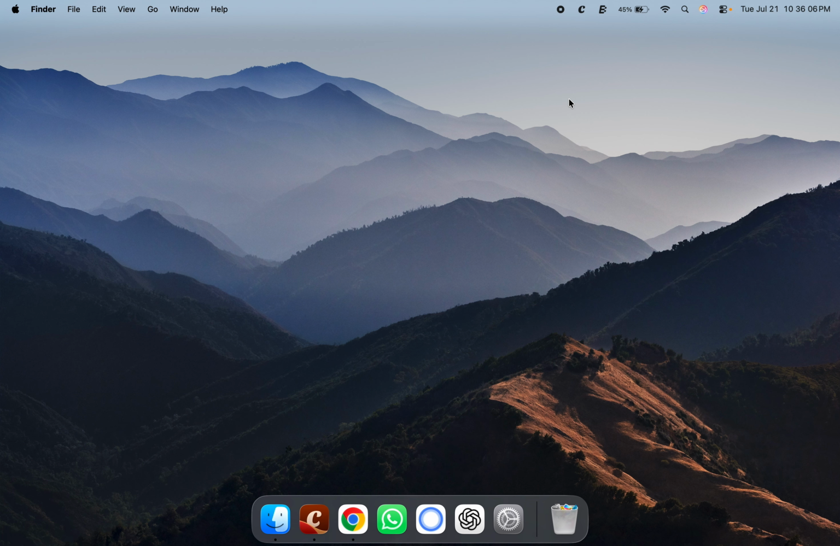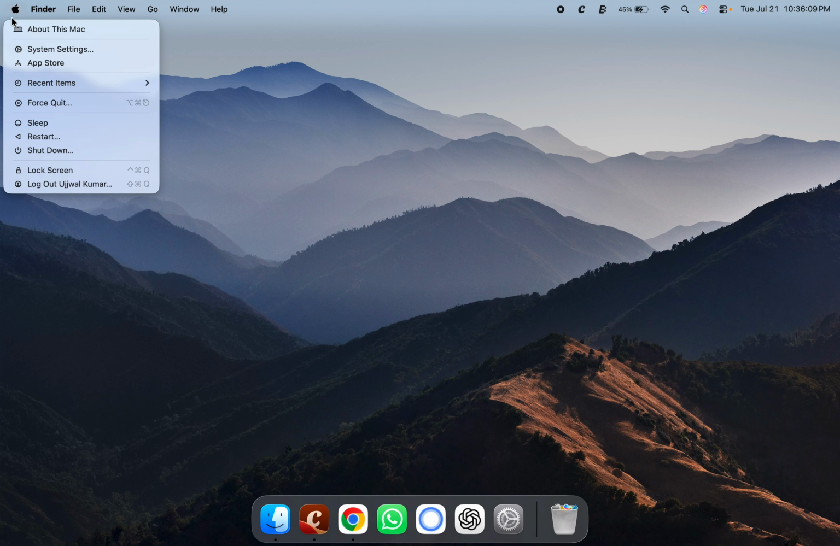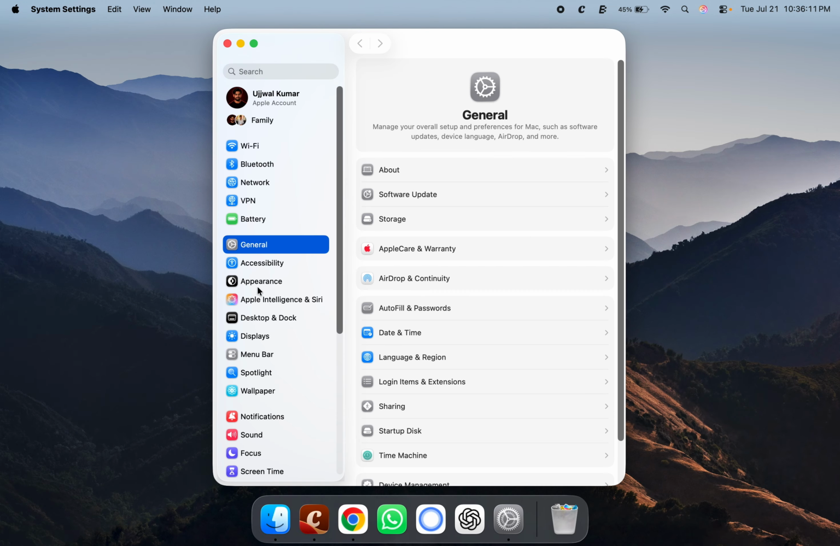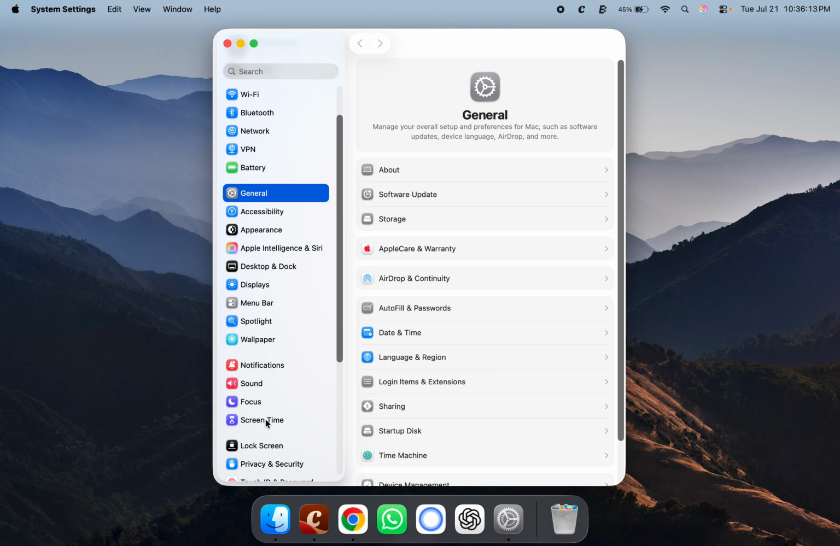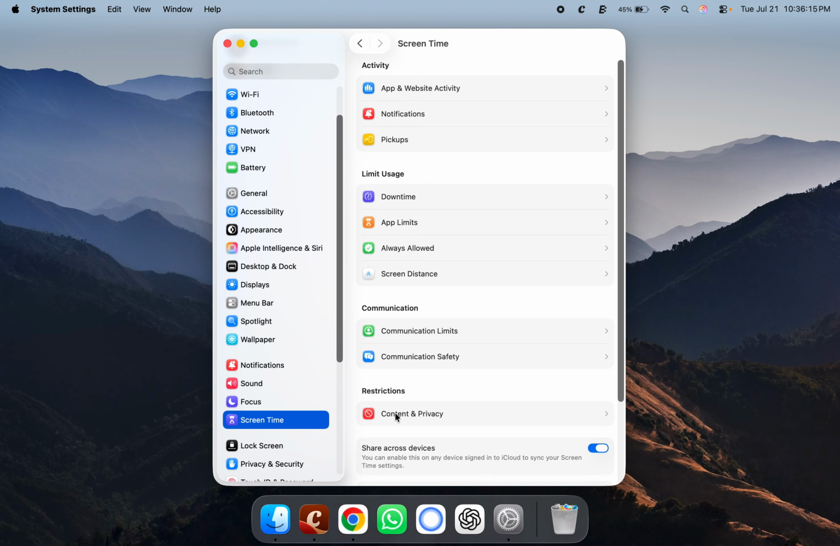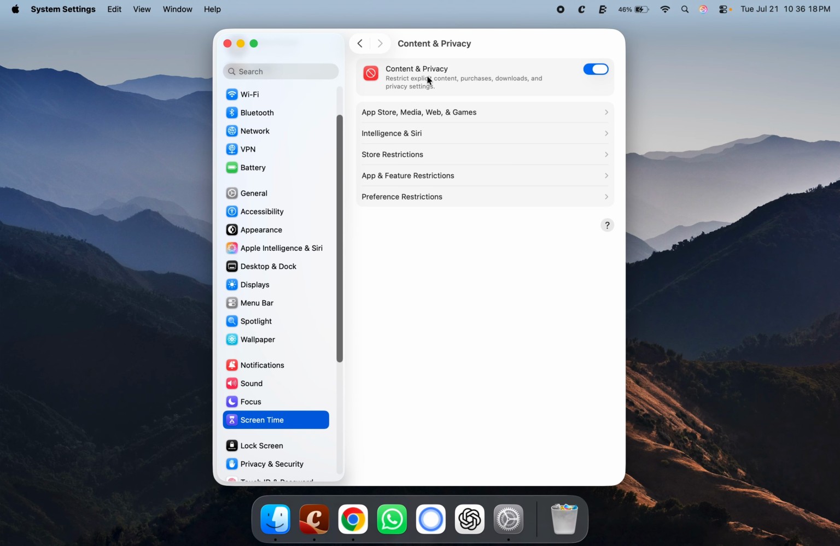So if you would like to unblock the site, then click on the Apple logo and then choose System Settings. Now in the left side pane, scroll down and then go to Screen Time. Here, click Content and Privacy. After that, enable the toggle right next to Content and Privacy. Now go to App Store, Media, Web and Games.